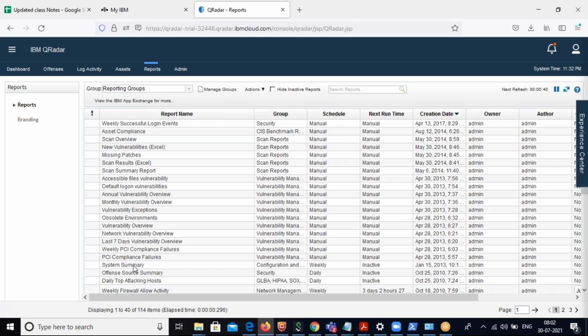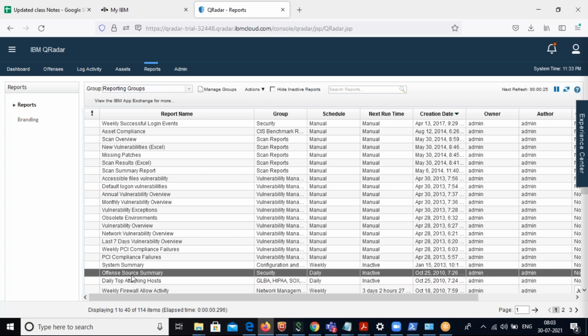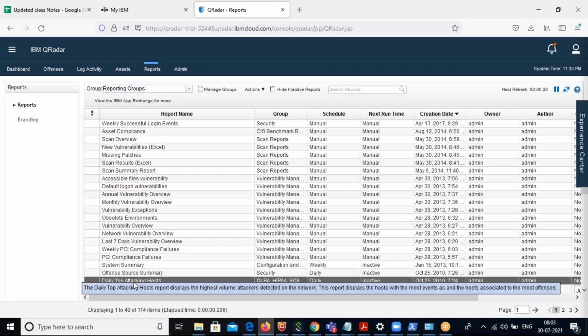So next one is system summary. System summary means whatever systems or log sources we integrated, the information related to those log sources. That is the summary report. Next one is offense summary. Overall, how many offenses we received, that is offense related. And also daily top attacking hosts, on a daily basis. The top compromised hosts may be true positive or false positive.